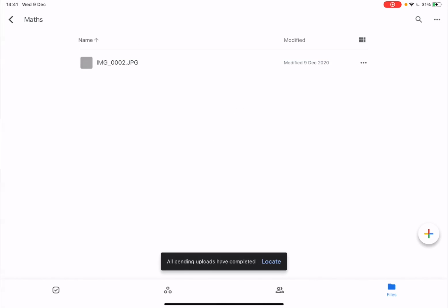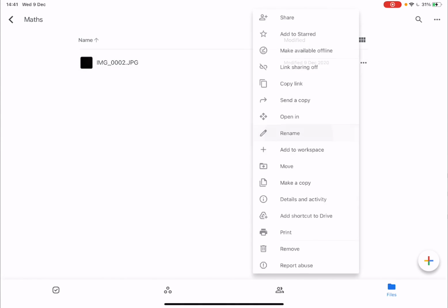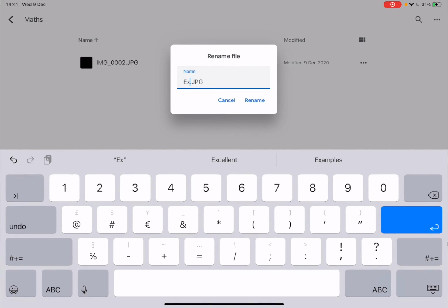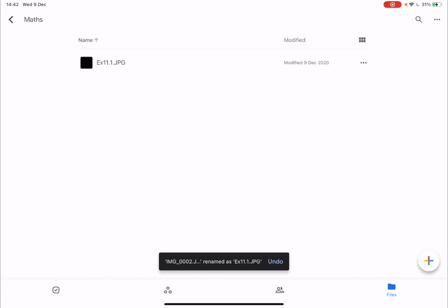And again, you want to make sure that on an ongoing basis your Google Drive is usable. So I mean, image 0002 tells me nothing about that image and doesn't help me. So if this was maths, then I tap on the 3 dots here and I hit rename, and maybe I'll call it exercise 11.1 and I rename. And now it's much more obvious that this is related to that particular exercise.